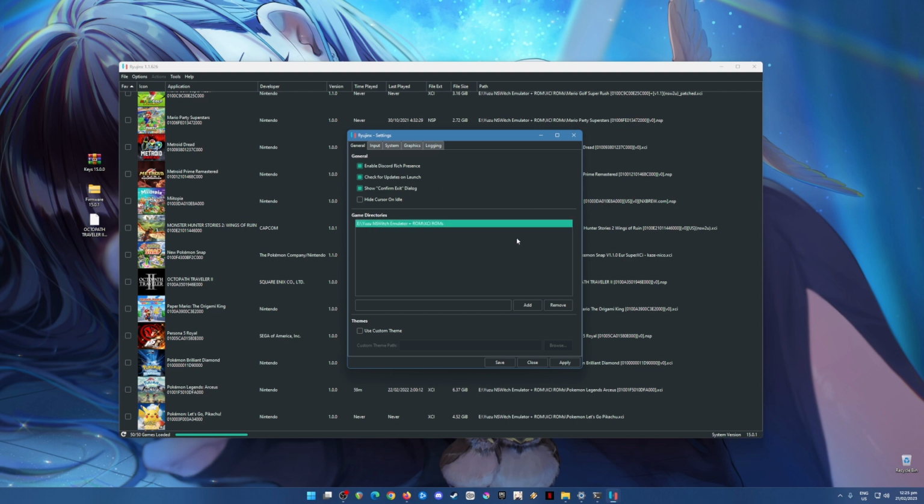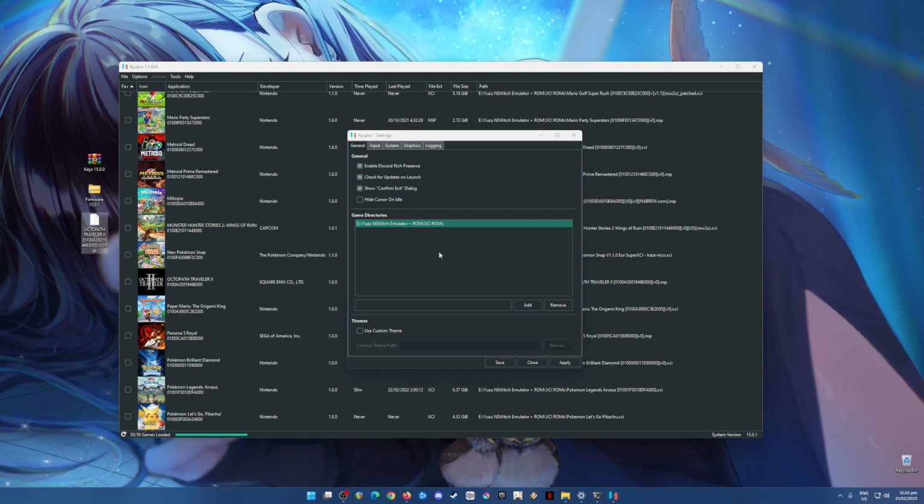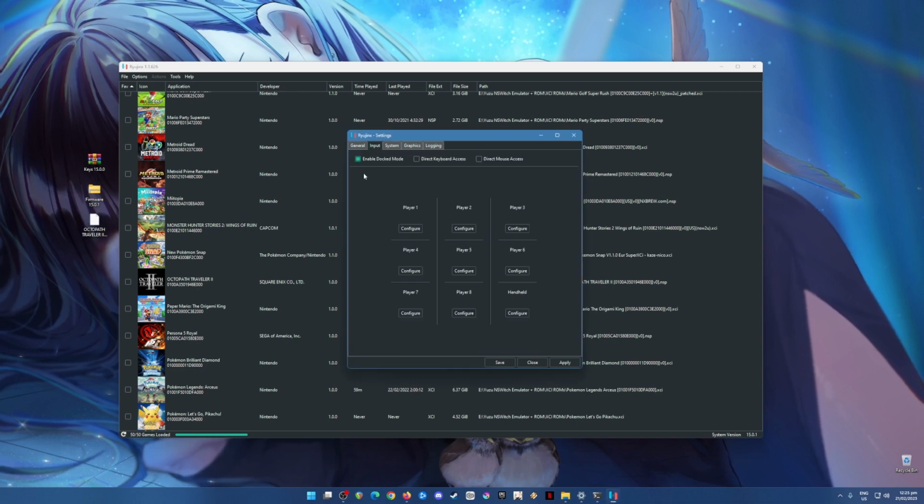So the game directories is where you will put your Nintendo Switch games, and again, the game should be in XCI or NSP file format. My Octopath Traveler 2 is in NSP file format. So I'm gonna go to the Input tab now.